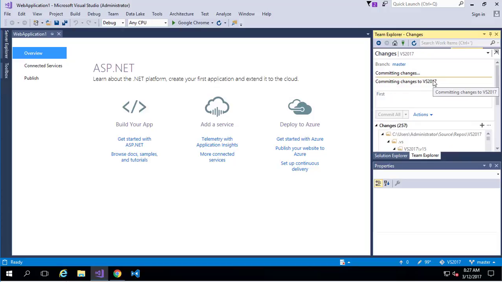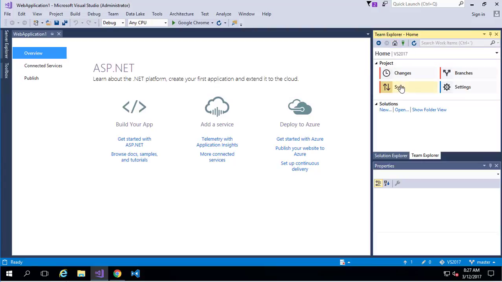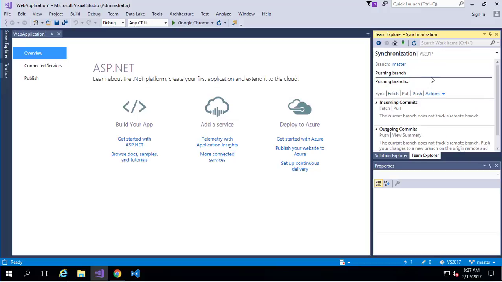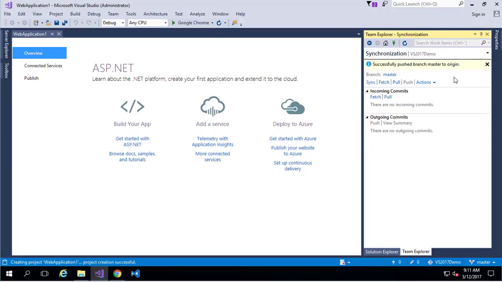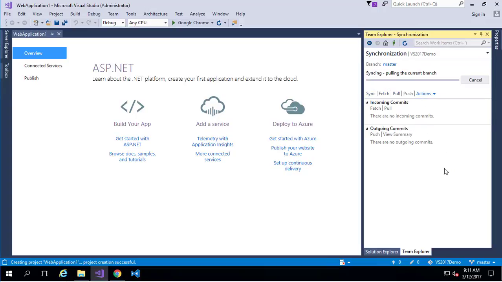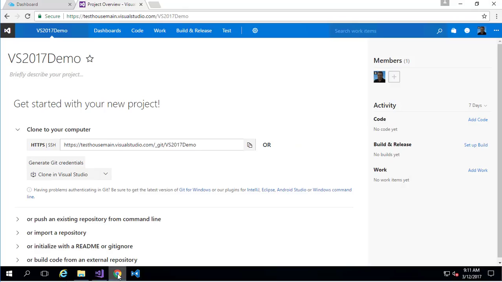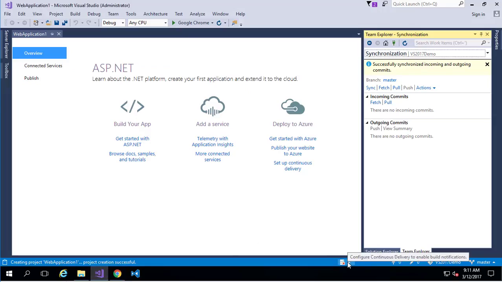Now it's committed. Then I need to push that change to VSTS. So now it's pushed, everything is working fine. Click sync again to make sure that nothing on the cloud is not synced with my local repository. So just open the code to make sure I have the code here. So the code, as we can see, it's here.